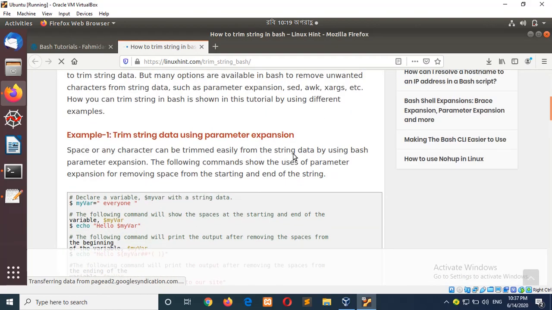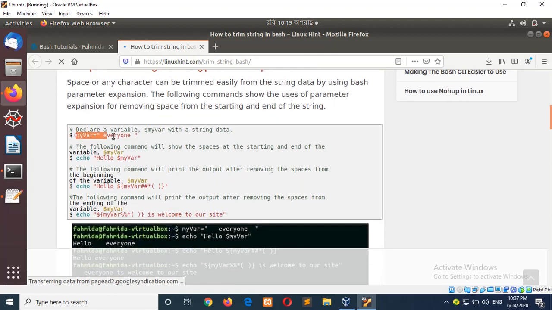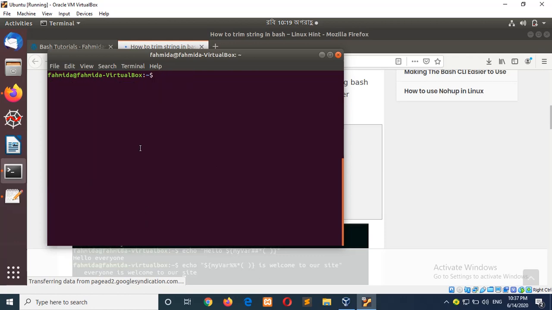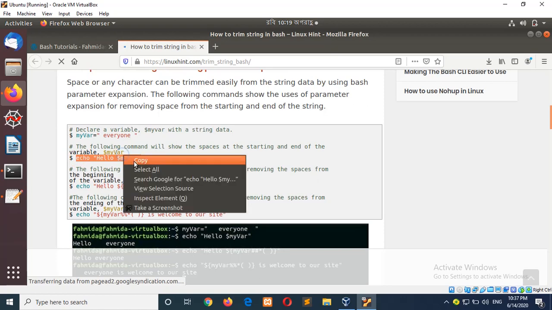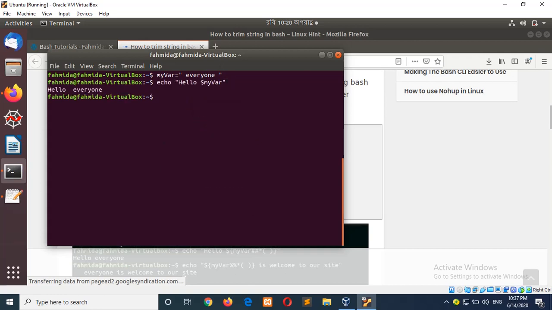The first example is to trim the string data using parameter expansion. First of all, you can declare any string with white spaces. Here, every one has a space at the beginning and the ending. Next, print the value before trimming. So hello, the extra space is showing here.